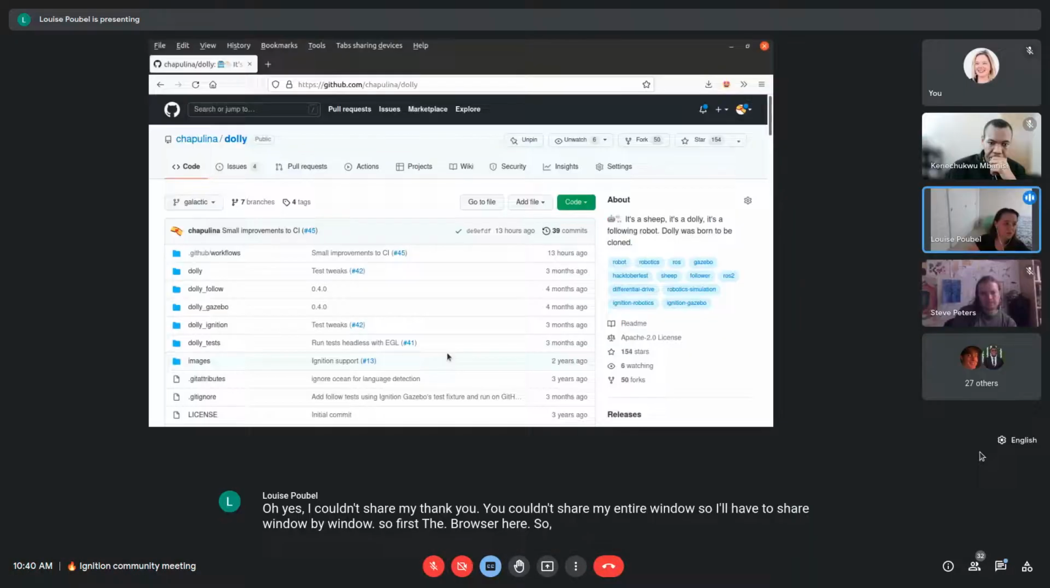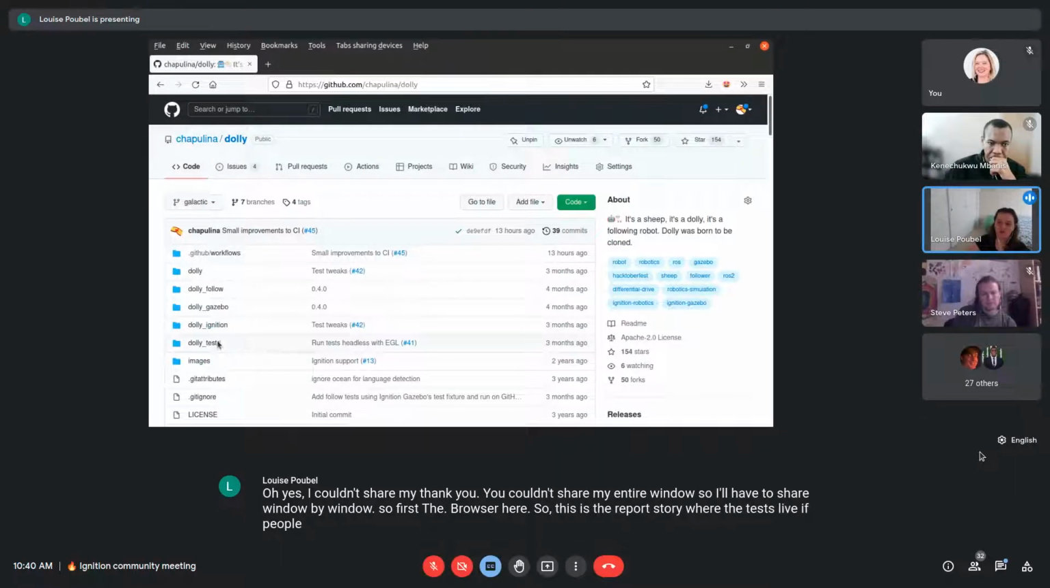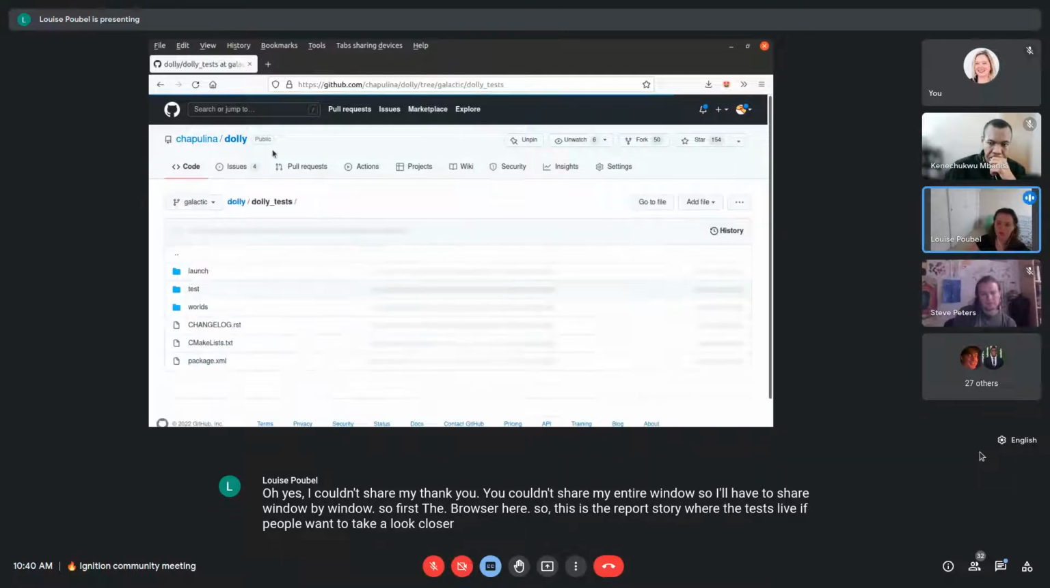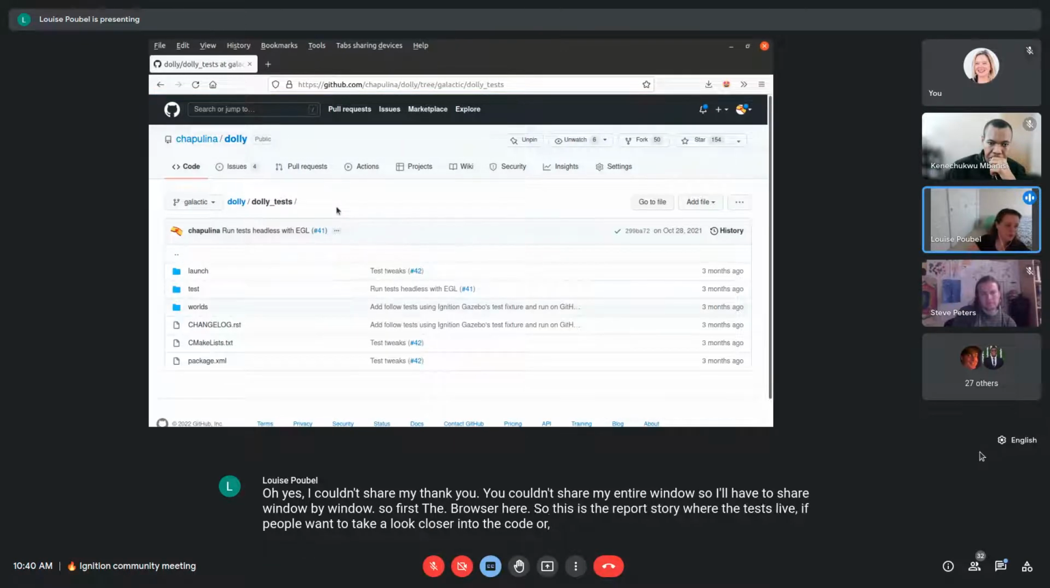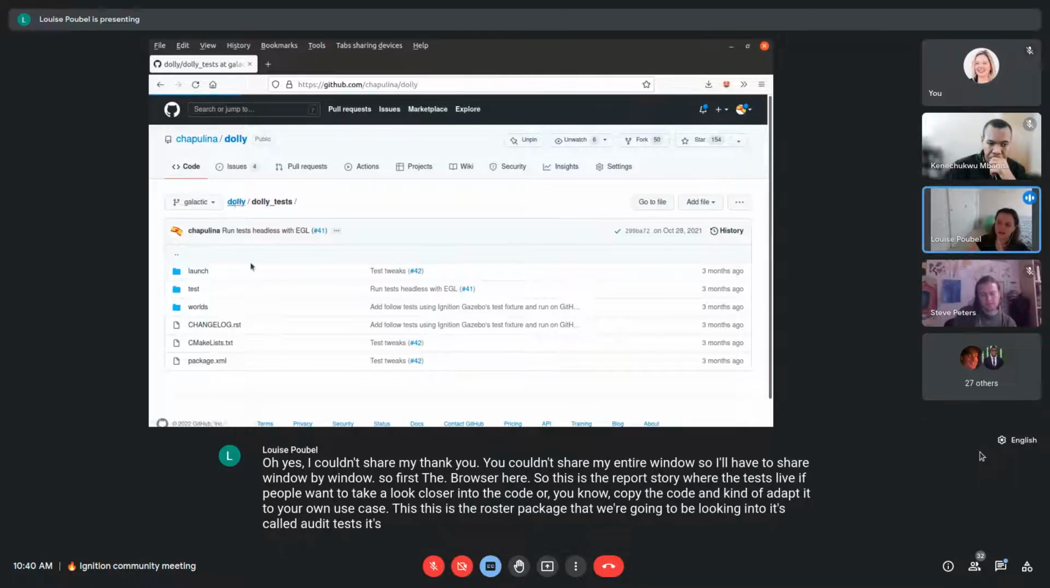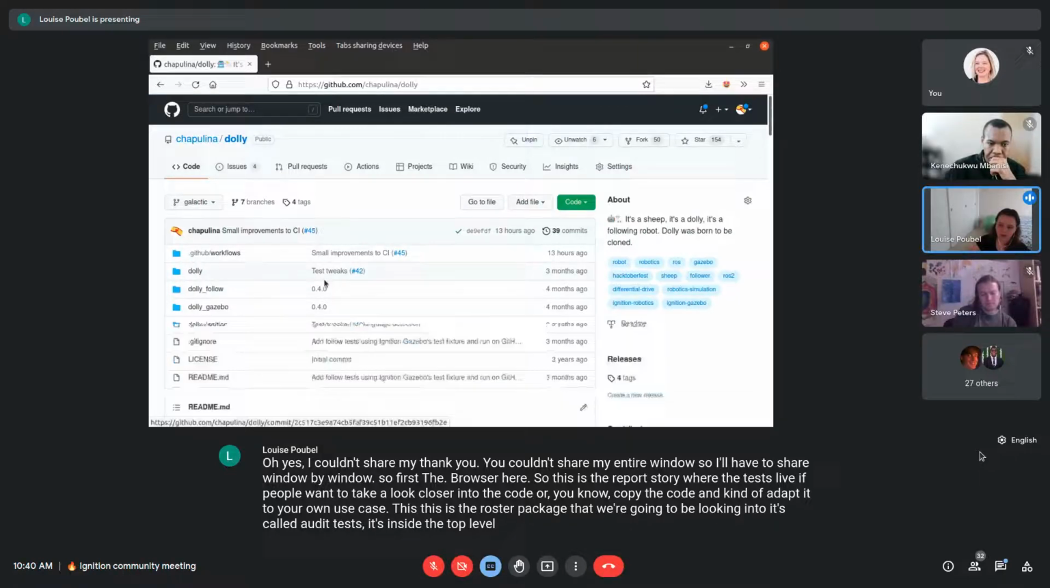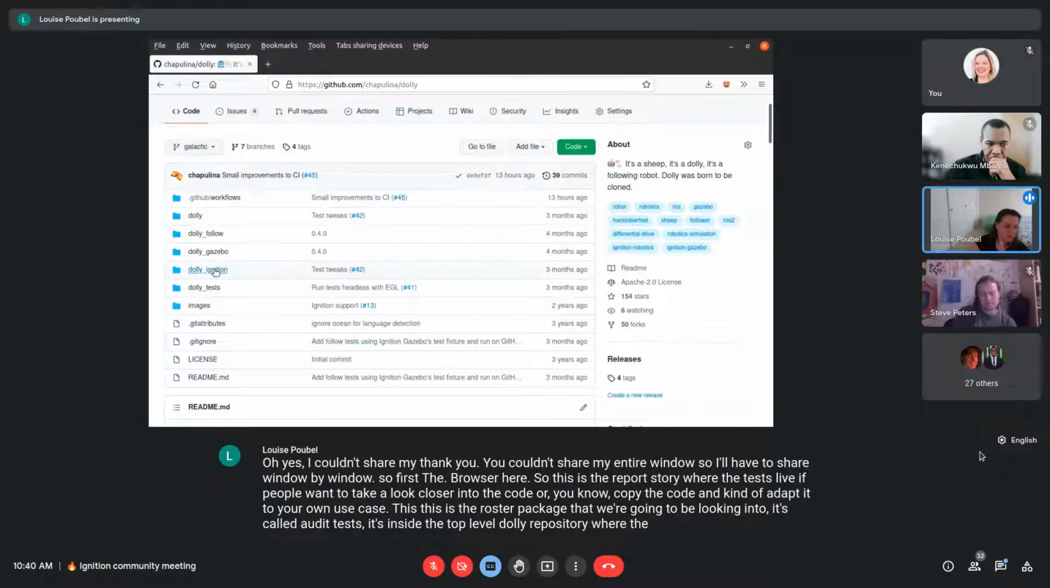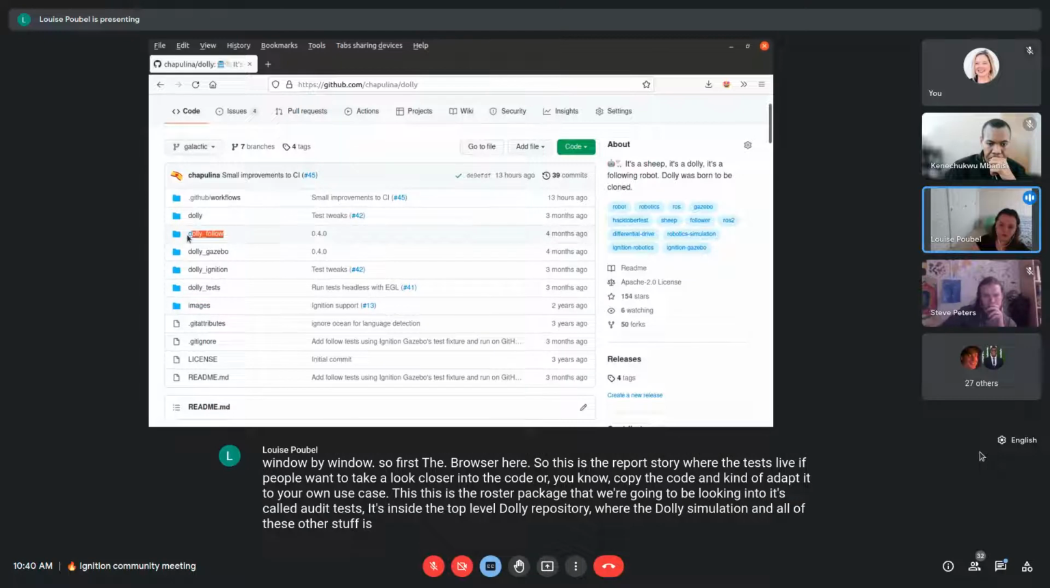So this is the repository where the tests live. If people want to take a closer look into the code or copy the code and adapt it to your own use case, this is the ROS2 package that we're going to be looking into. It's called Dolly Tests. It's inside the top-level Dolly repository where the Dolly simulation and all of this other stuff is. Like the follow node is this package that is here separate.